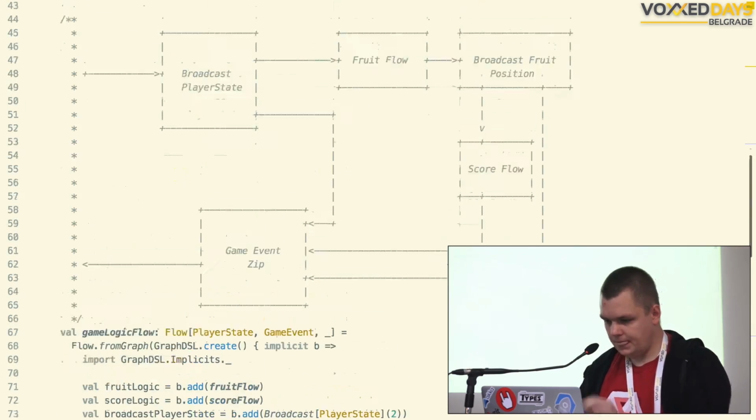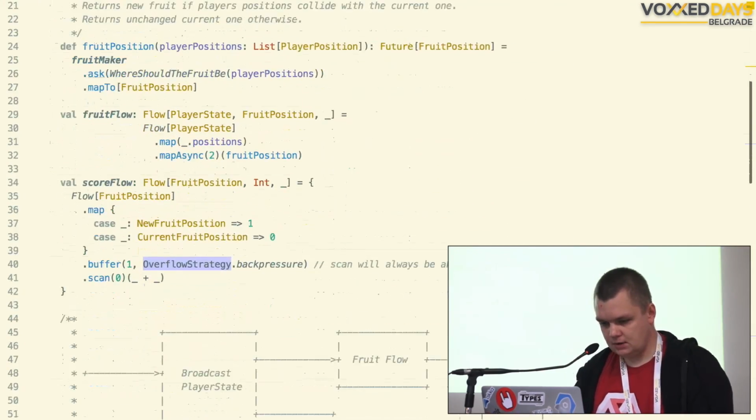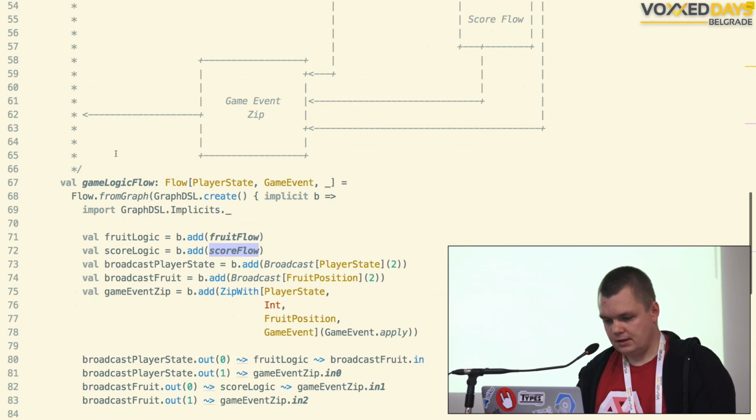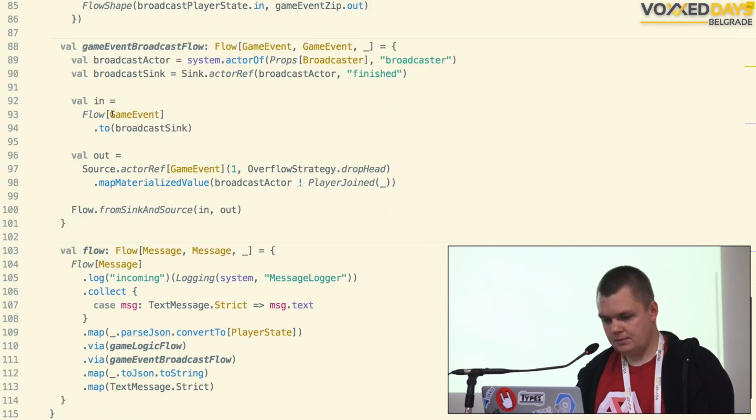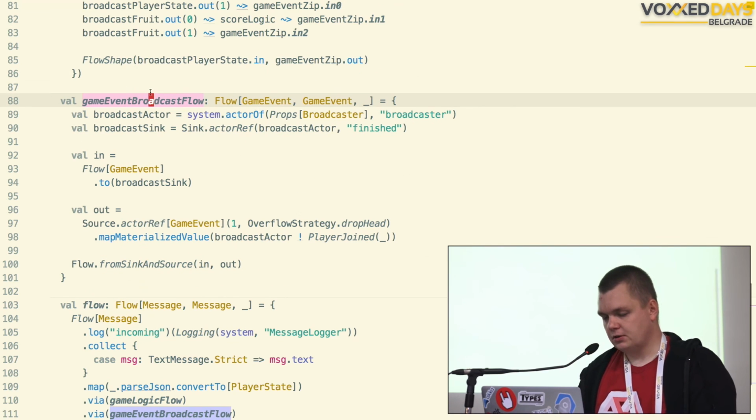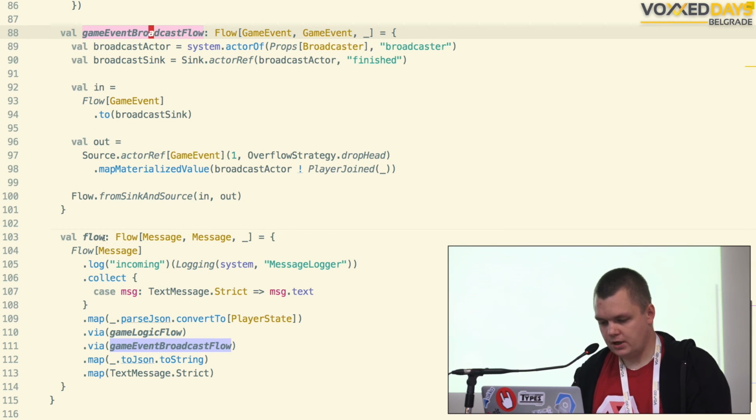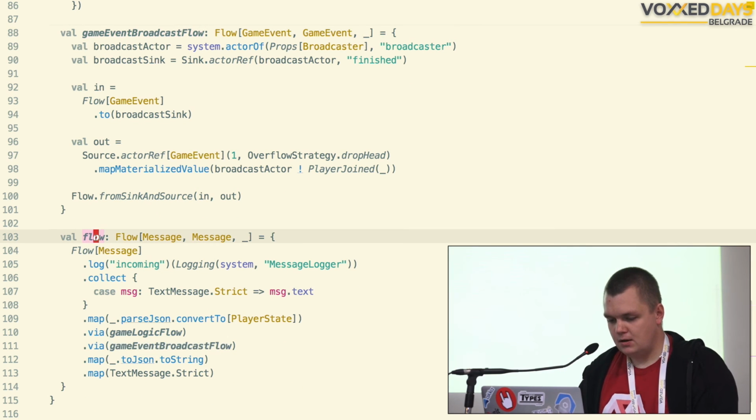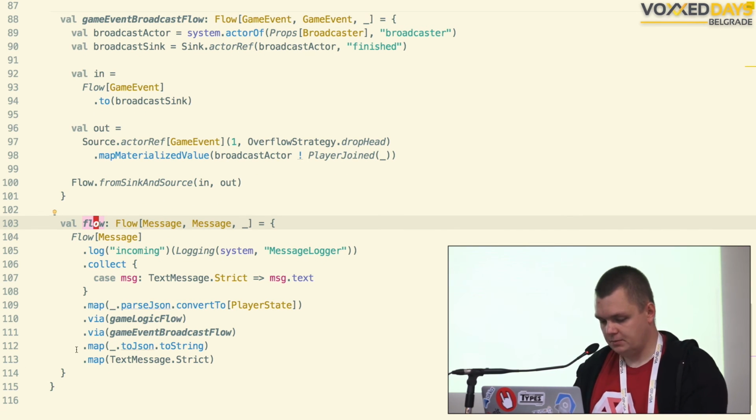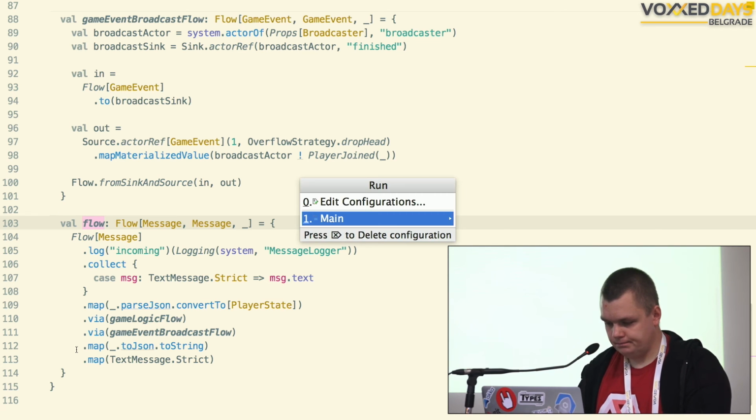Yeah, so all those things that were on the slide: fruit flow, score flow, game logic flow, and game event broadcast flow, which is a tricky part, more hackery stuff, and the flow which connects all those things together. So this is 100 lines of code for the whole server application. Let's run it.